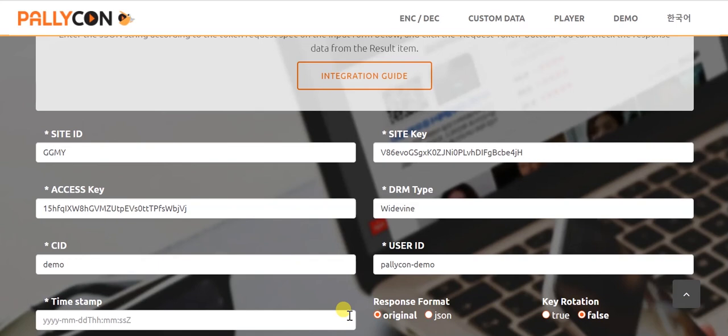Timestamp is the time when the token is generated. The token is valid for the next 600 seconds by default. If this field is left blank, it picks up the current timestamp. Response format is the response data type for the license request. When set to original, actual license data is sent to the device. And in case of JSON, the response received is in a JSON format.